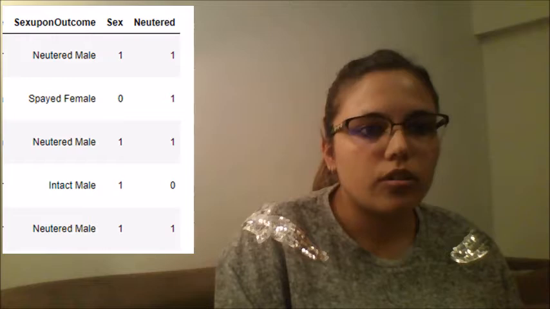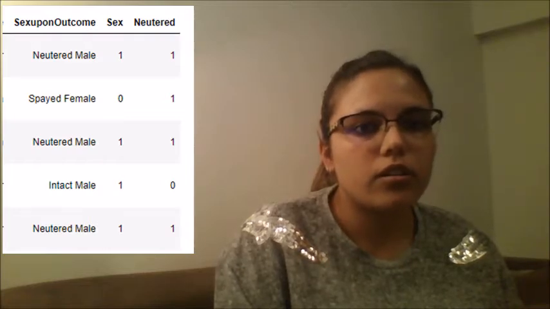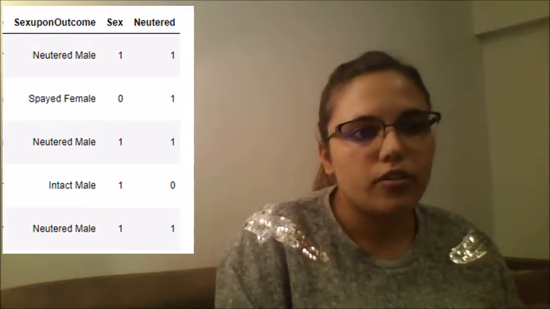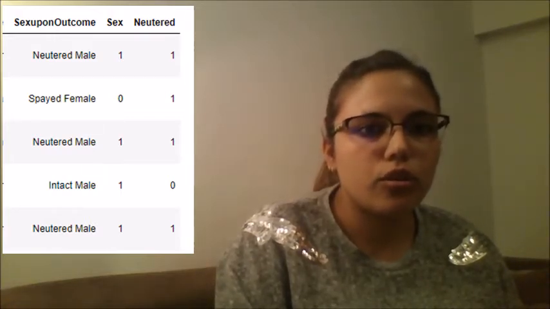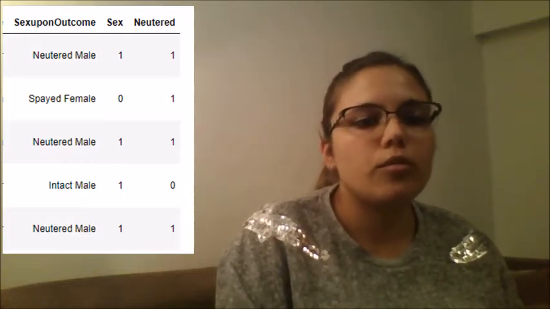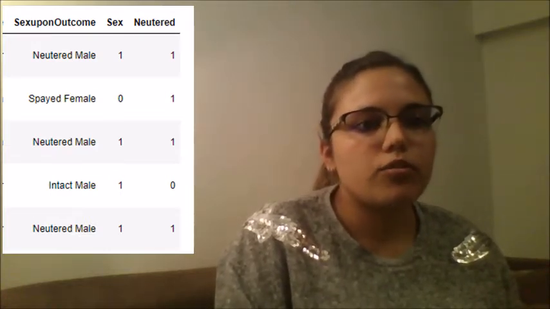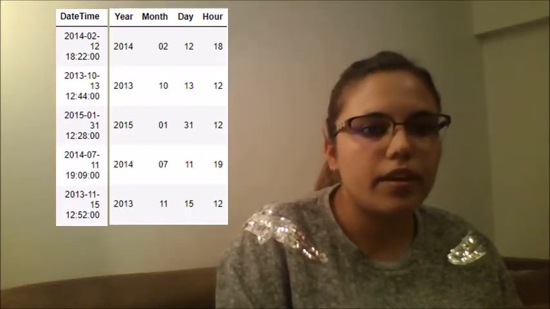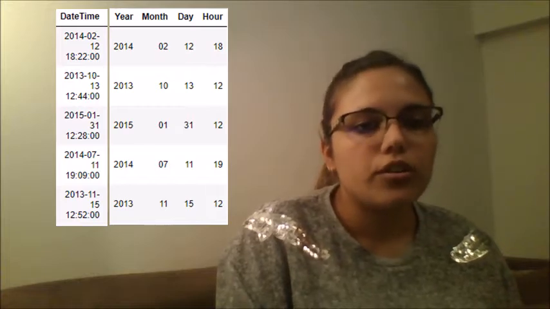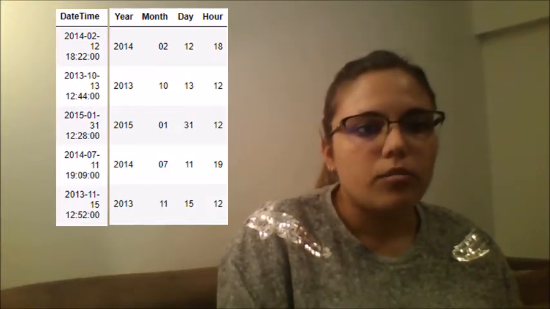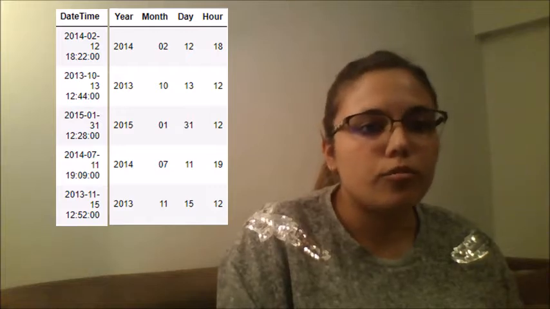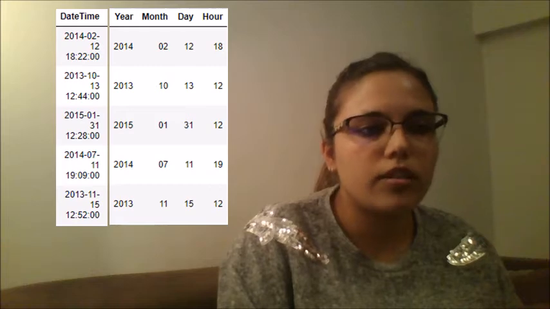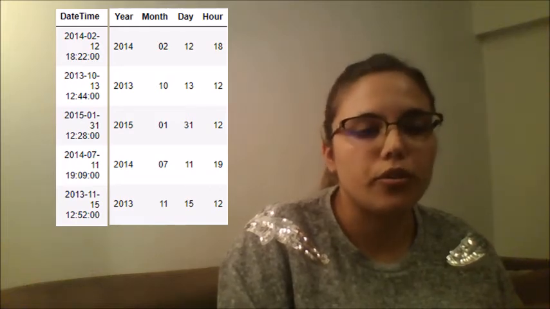For the sex upon outcome column, we can see that there are 2 pieces of info in this column: the sex and whether the animal was sterilized or not. So I created 2 new columns to separate this info, because they don't have the same importance, and we can see that there are also unknown values. For the date time column, I divided it into 4 columns: year, month, day, and hour, because, for example, there are usually more abandonments in spring, and an animal in the shelter for a long time may have less chance of being reunited with its owner.